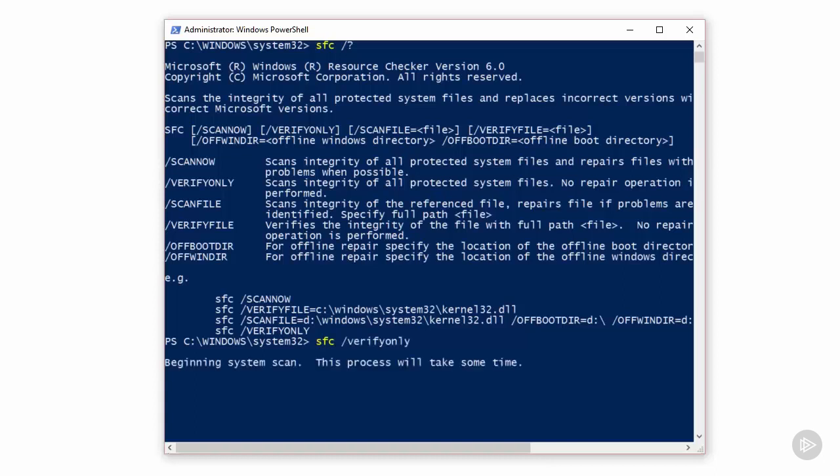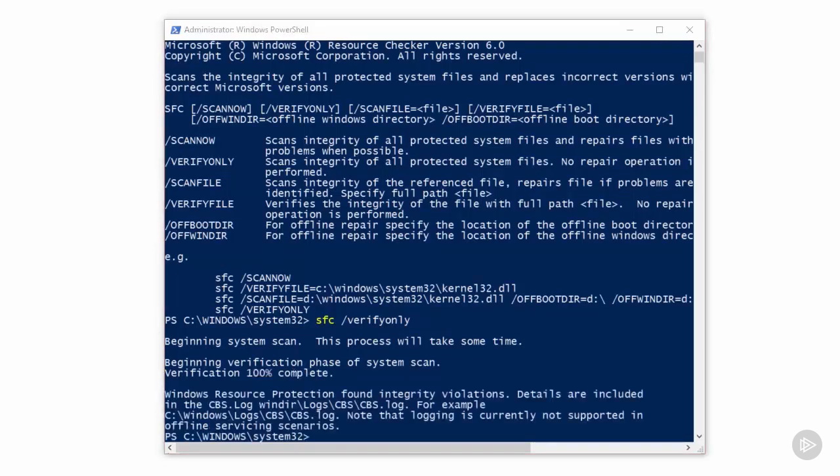So it'll take a little while for it to go through and do. I'm going to pause the video, and we'll come back so you can see what it was able to discover, if anything. Okay, so it completed its scan, and you'll notice that it says it found some integrity violations. And I actually paused the video a little bit longer because I was like, uh-oh, what the crud's going on?